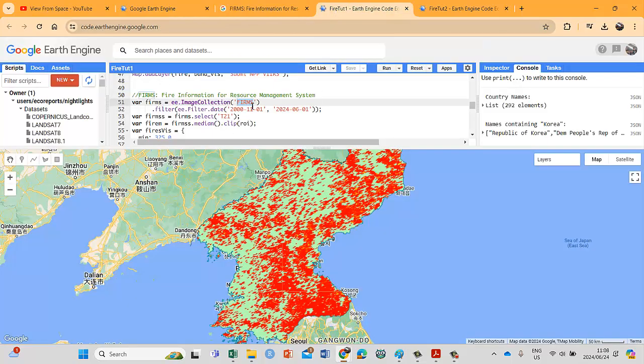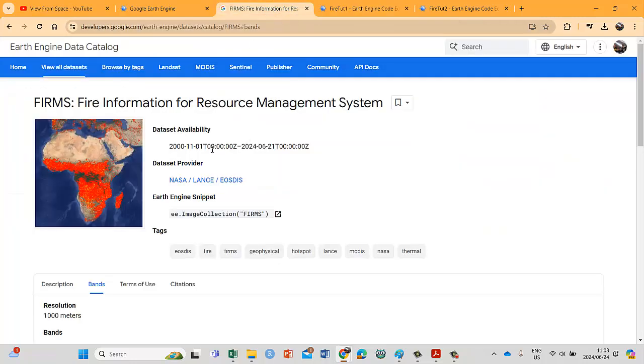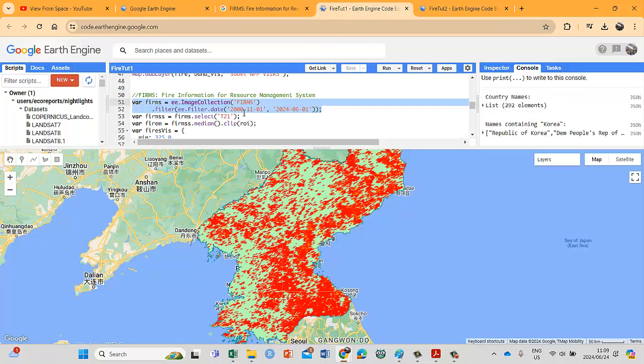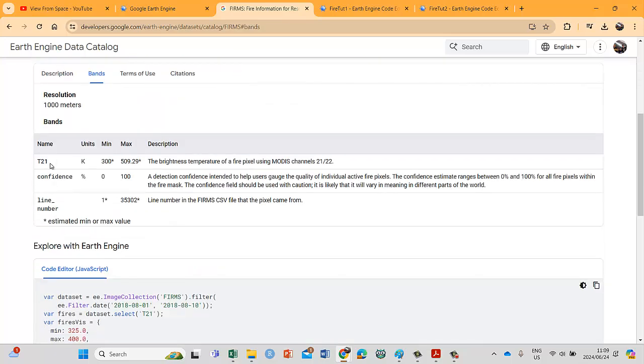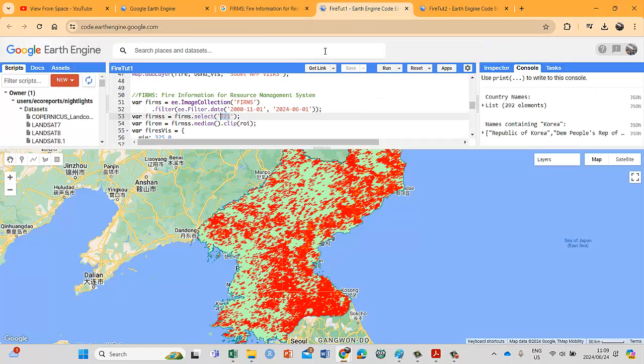So this is how it works. Again it's an image collection. We bring it in, we give it a filter date, and I've again filtered it from the beginning of the data set to the end, so the entire image collection from 2011. Then we select the band for it, which is T21. Not sure what T21 means, but anyway, that's the band. And again, similarly, we create a median image and we clip it to our region of interest.